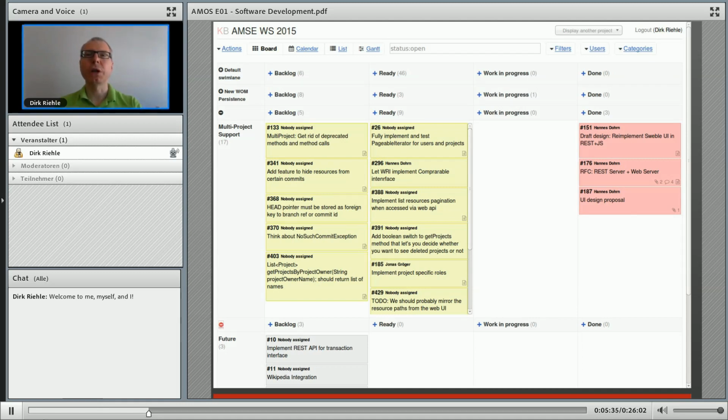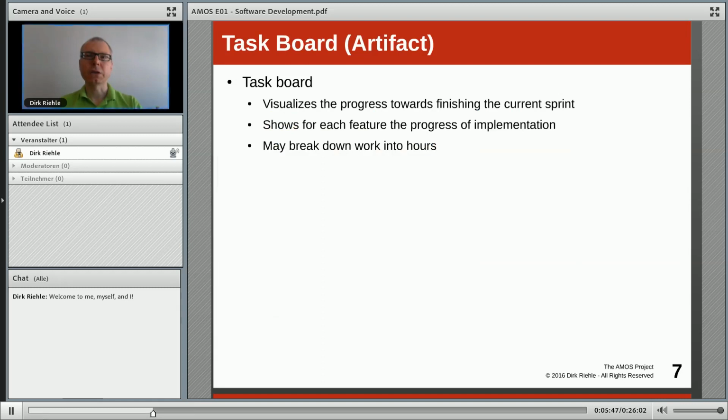And that shows everyone on the development team where you are with respect to the features in that current sprint that you're working on, that current sprint backlog. It's called a task board, and it visualizes the progress towards finishing the current sprint.